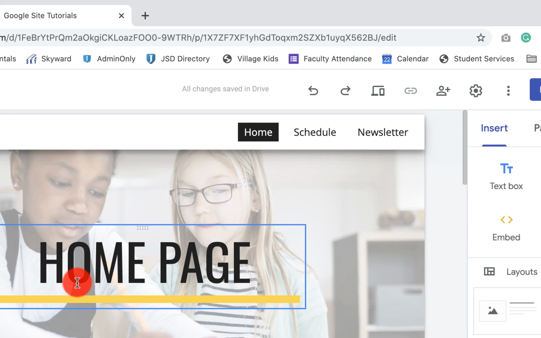In the next video, we're going to select a layout. And the layout is the way that your site looks, the fonts, the colors, the shapes, the different sections.